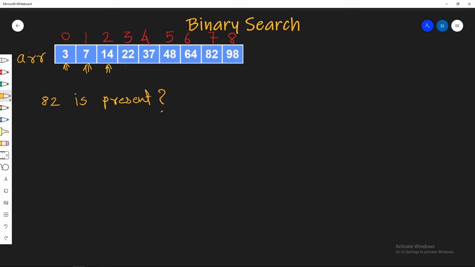So we will further increase our index, like 1, 2, 3, till the number matches the given number or till the end of the given array. Now here we found 82 at index 7, so we can say yes, 82 is present in the given array at index 7. Similarly, we can search for other elements also.